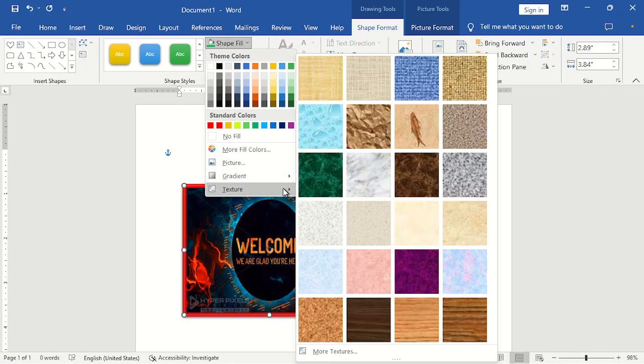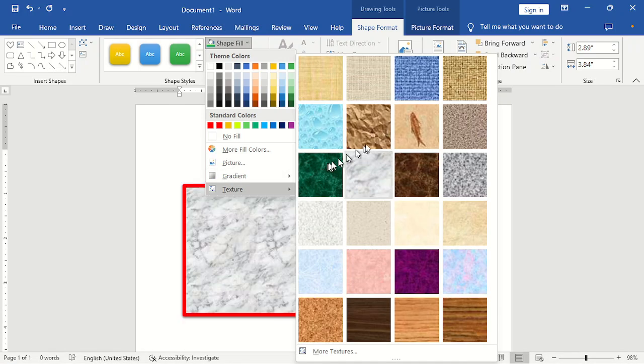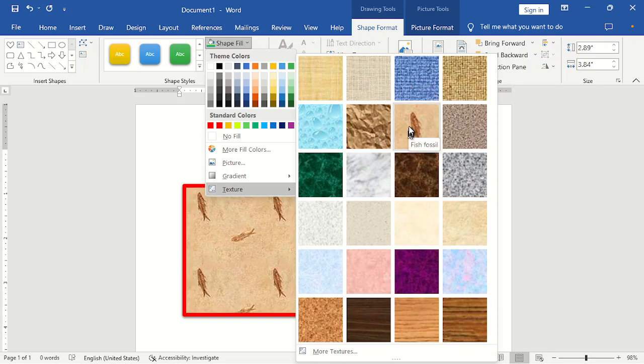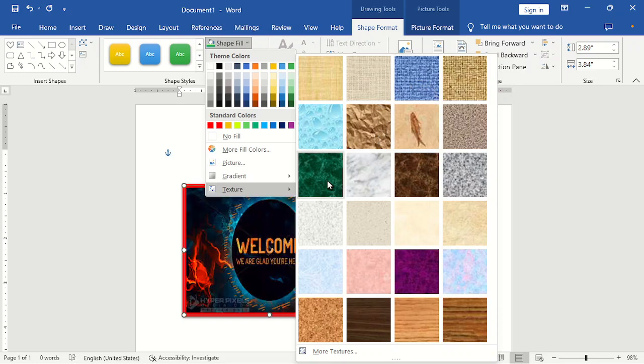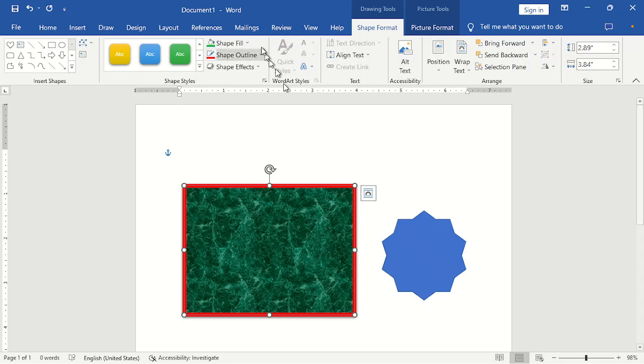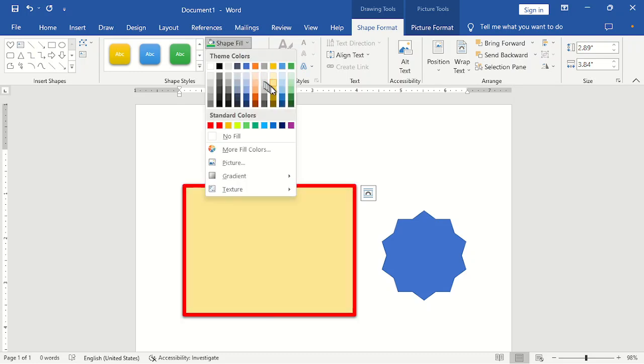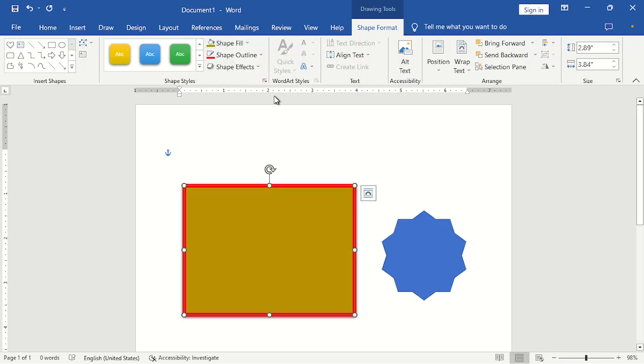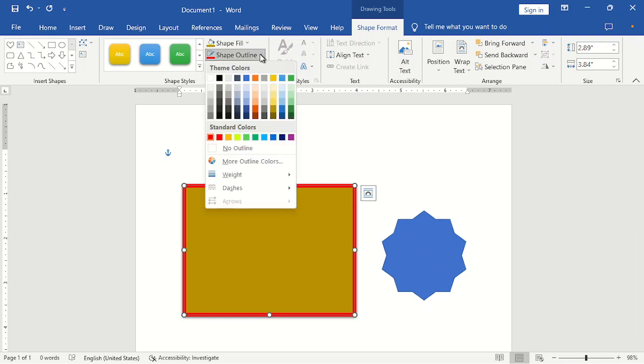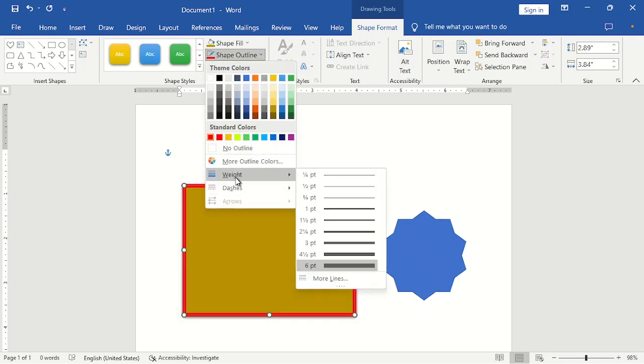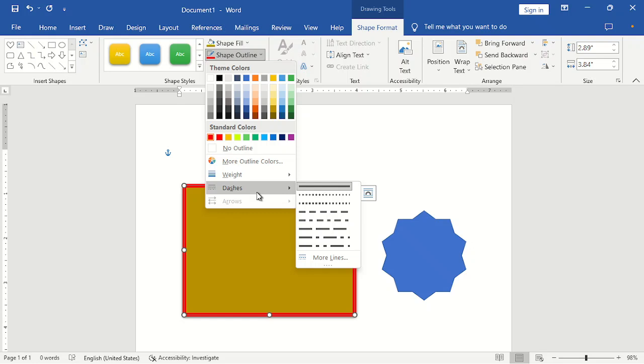And I can also use texture, which you can see here. So anything I choose here is acting as my color to the shape I'm working on. So let me choose this solid color. And then for my shape outline, I can decide, like I've used the weight before, which is the 6 point, giving me this thickness. I can say, okay, I want my shape outline to be dashes.